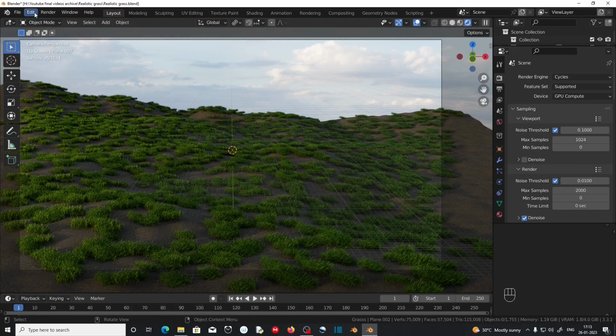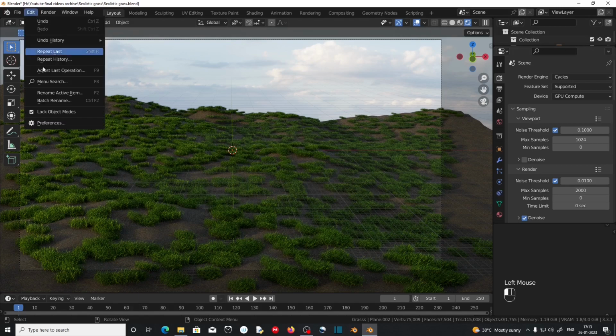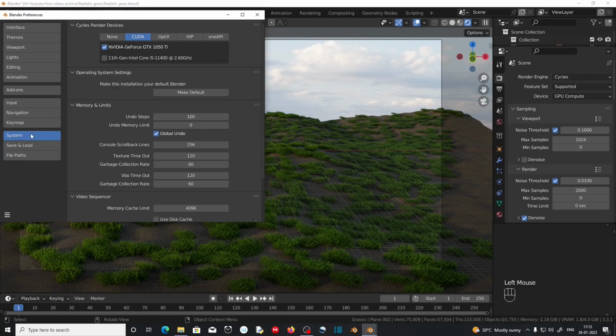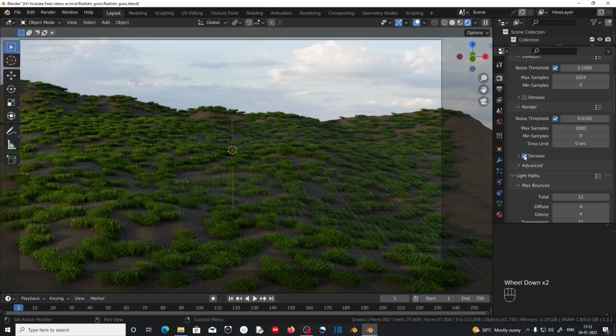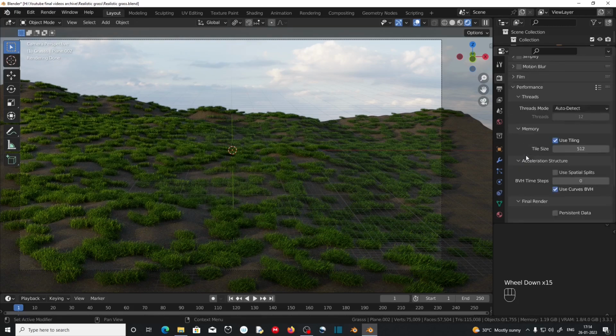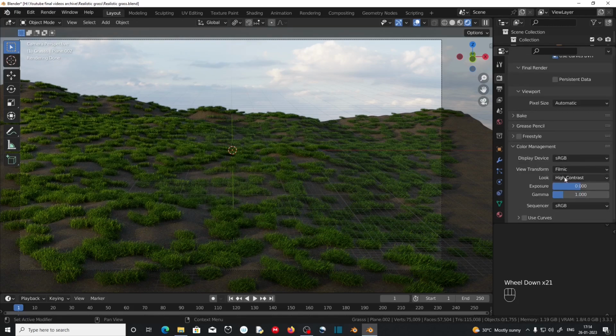As I told you before, you can find your graphics card by going to Edit, Preferences, then System, and then Cycles render devices. I'm using an NVIDIA GeForce GTX 1050 Ti graphics card and the CUDA option. Then close this window. Make sure the denoise option is turned on in the render, and the color management look is high contrast.